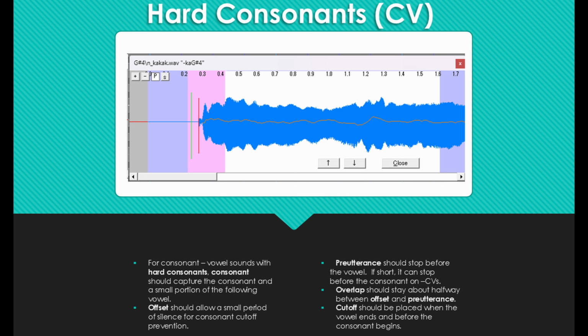The main CVs are configured in a pretty similar manner, though I have some tips for the different types. For hard consonants like K, I set them up with the preutterance in the middle of the K sound. The consonant just comes up to where the vowel peaks.